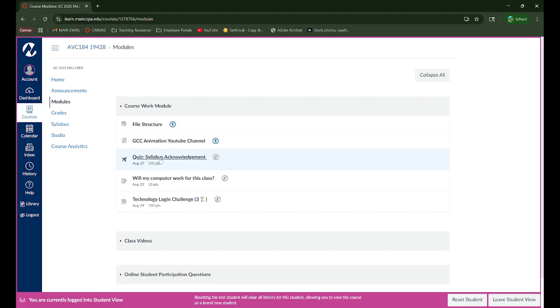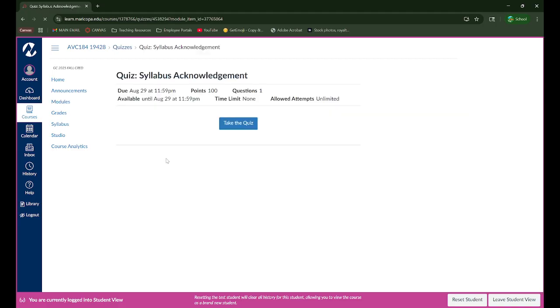The quiz syllabus, the acknowledgement quiz, all of this, the only thing is it's a yes or no question. So it's very easy. Take the quiz. It is due Friday by midnight. If you do not have it done by Friday at midnight, I have to withdraw you from the course. This is a requirement by GCC that's been implemented for the last year, that you guys have to acknowledge that you've read and understood the syllabus in order to proceed forward with the class.